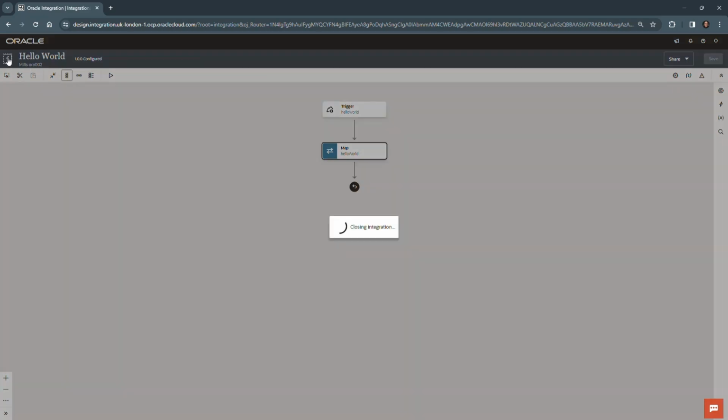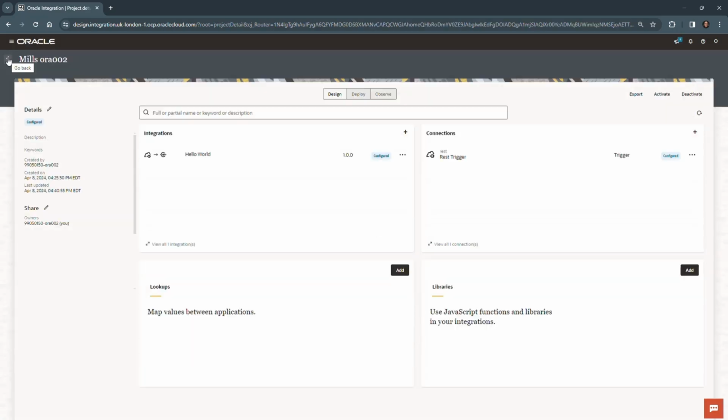the integration. And at this point, we're back to the project design page where we can now see our Hello World integration in a configured state.